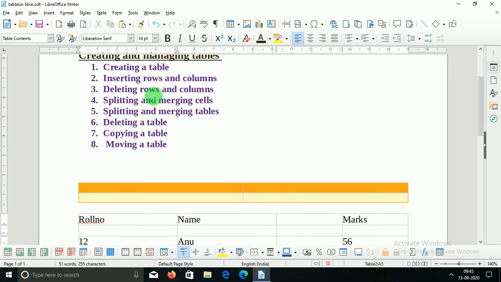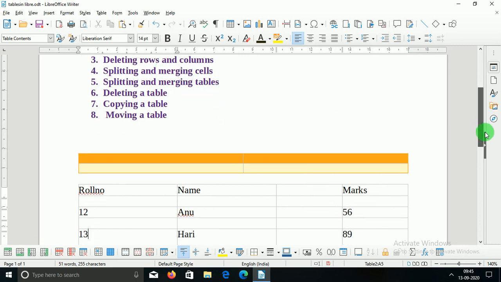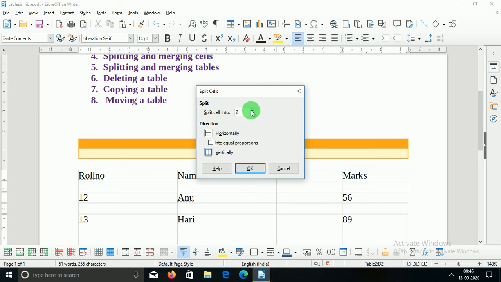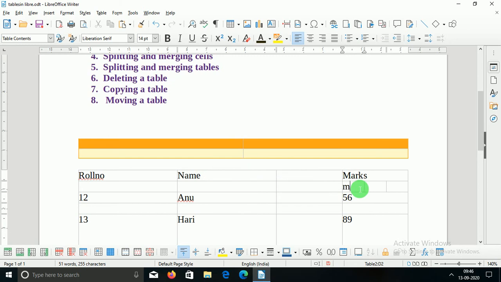Now beta, how can we split and merge cells? Split and merge cell means what? Supposing this is the marks heading and there are 3 subjects and I want to split this cell into 3 cells. Okay, so I go to this, here you can see Split Cell. Okay, so when I click this Split Cell, you can see Split cell into, मैंने कहा मुझे 3 सेल्स में डिवाइड करना है. कैसे करना है? हॉरिजॉन्टली, इक्वल प्रोपोर्शन में, वर्टिकली. मैंने कहा मुझे वर्टिकली करना है. Okay, you can see here now I can write like M1, M2, M3.